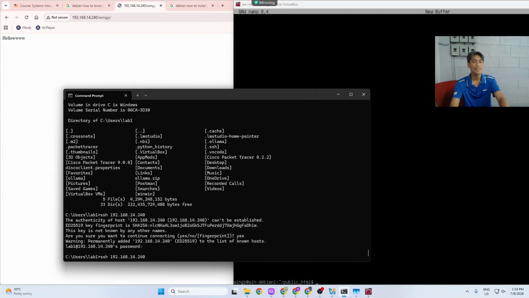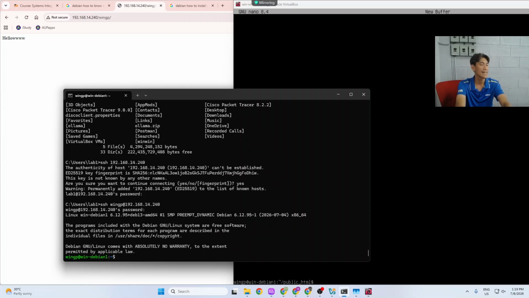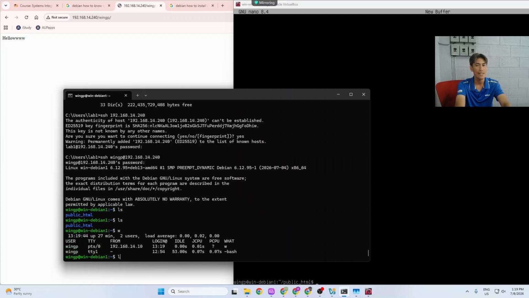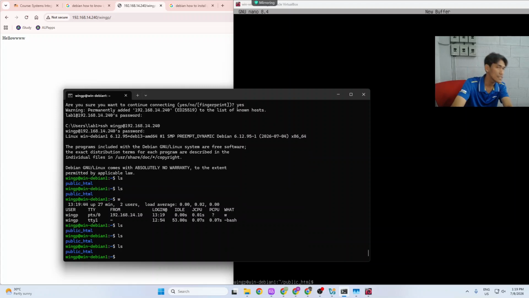So I can SSH as WinGP at 192.168.14.240, enter my password, and I can type any command here also. So this can work through the network. SSH is pretty standard. If you find a web hosting that has SSH, you can SSH to their computer. So you can do all your commands using SSH.